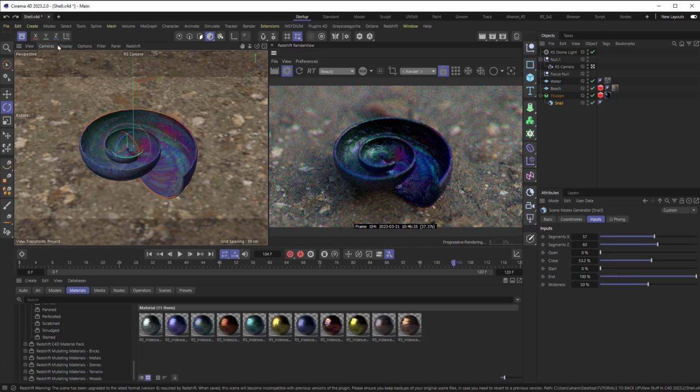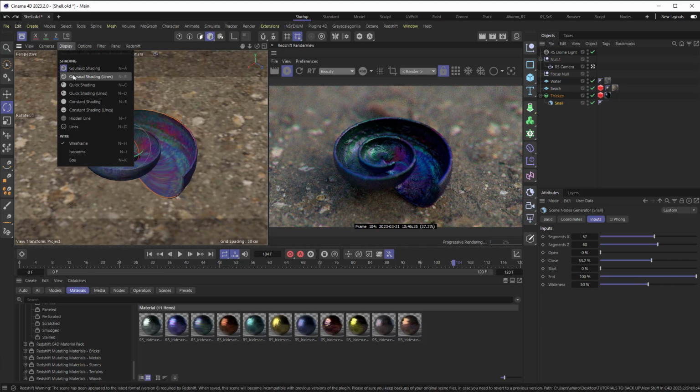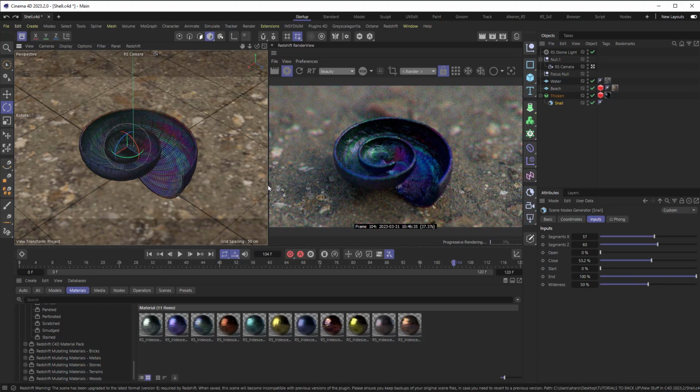And if you look here, and we go into display, we can go into the shading with lines. You can see that there's all these controls. If I were to lower the number of segments and lower this number of segments too, you can see that this is a procedurally generated object that you can alter. And anyway, that's really simple. That's what's going on there.